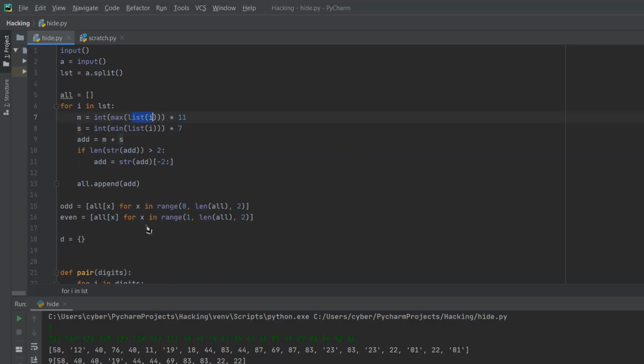So I think things are clear. First we are simply splitting 2 3 4 into individual elements like 2, 3, 4, then we are finding the max. In this case it will be 4, and then we are simply changing it to an integer so that when we multiply, the multiplication is possible. Or else if you simply multiply 4 as a string by 11, it is going to simply say 4 11 times. So we have to convert it to an integer to perform an arithmetic operation.